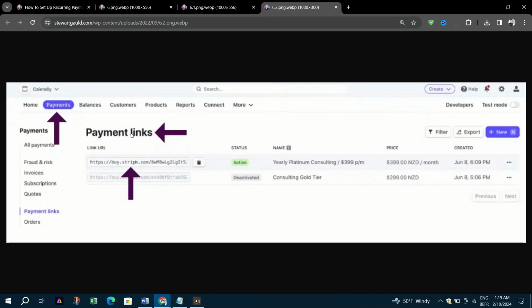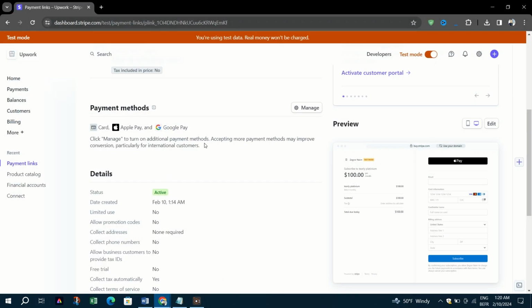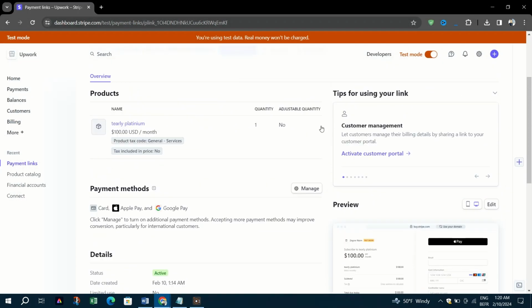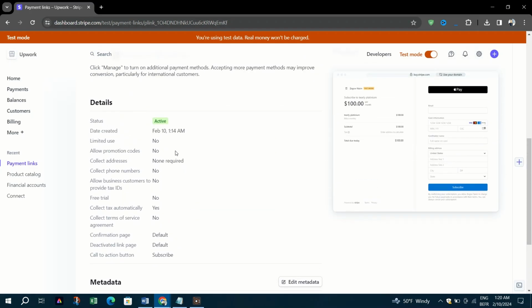Now let's answer some frequently asked questions. Can Stripe do automatic recurring payments? Yes, the best thing about Stripe is that once it's set up, Stripe's recurring payments are all automatic, saving you time and money. This makes it so easy for you to collect payments from your customers.